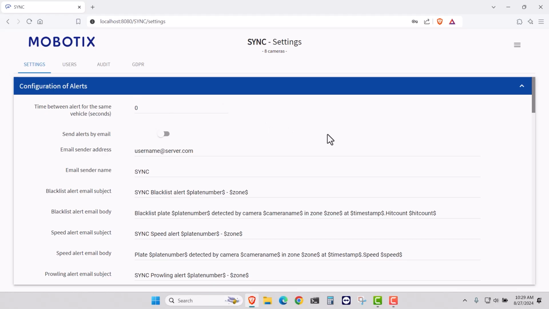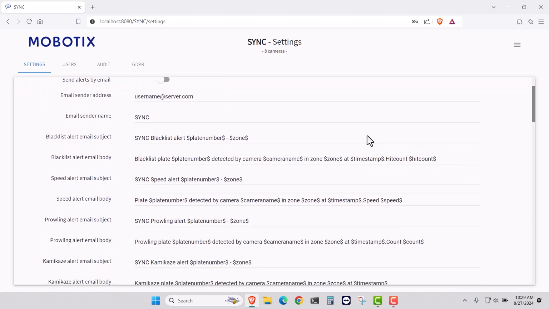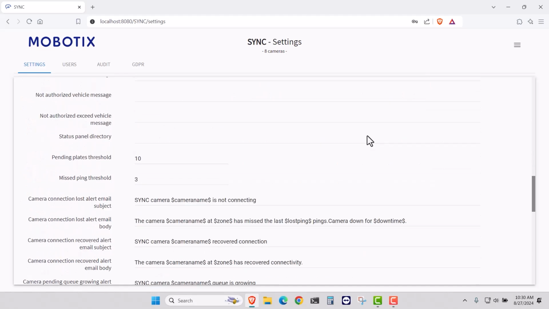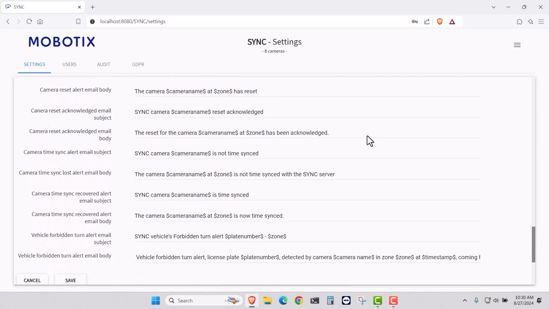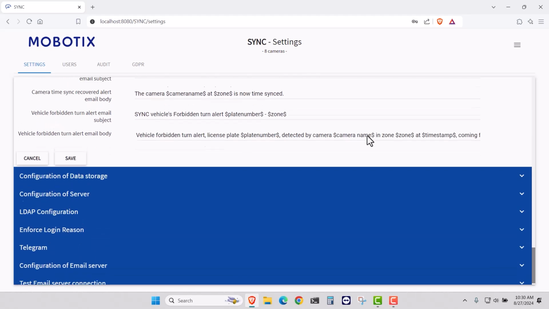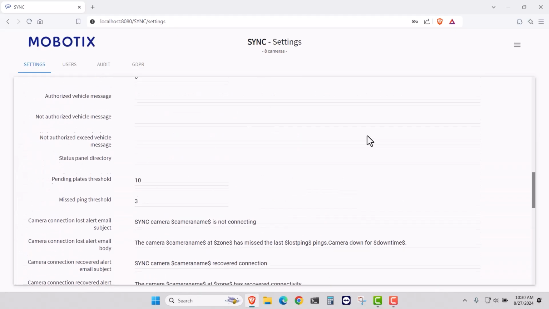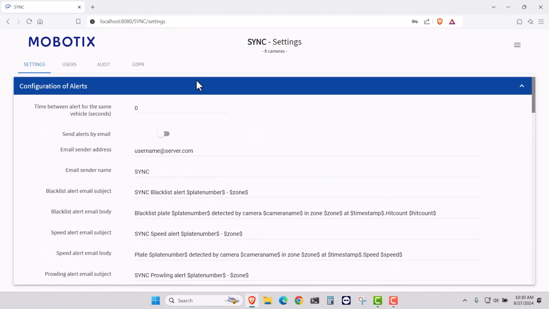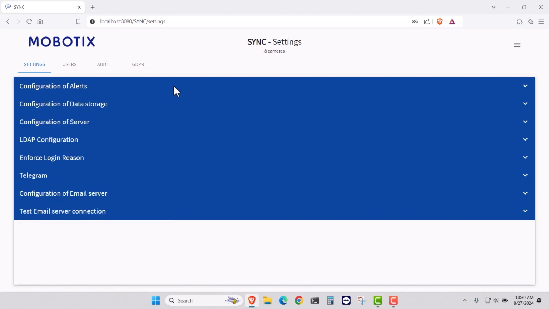And this is where you would find the possible alerts within the software. For example, if you're going to email alerts to one or many people. Okay, so this is where you would configure the alerts.